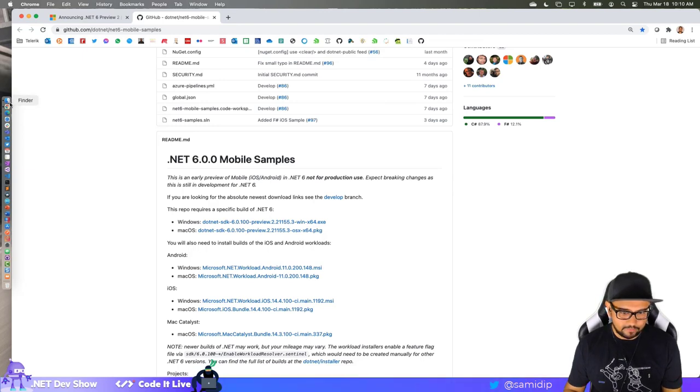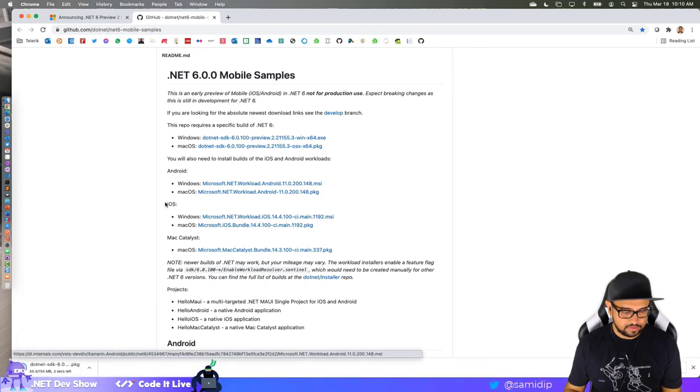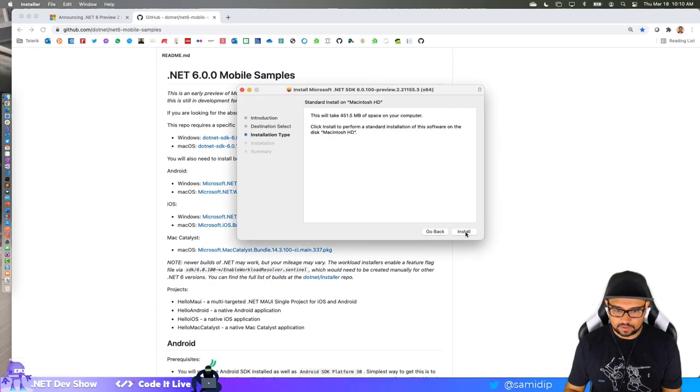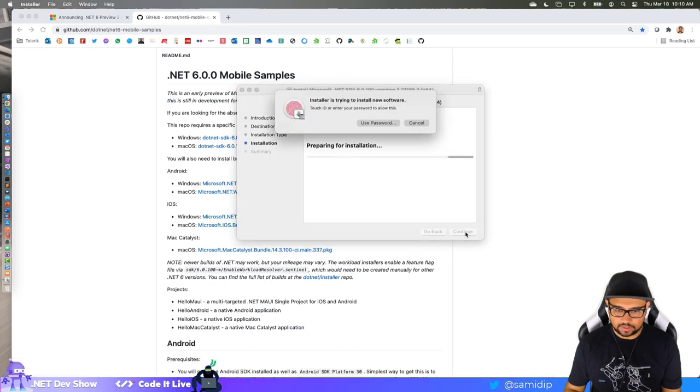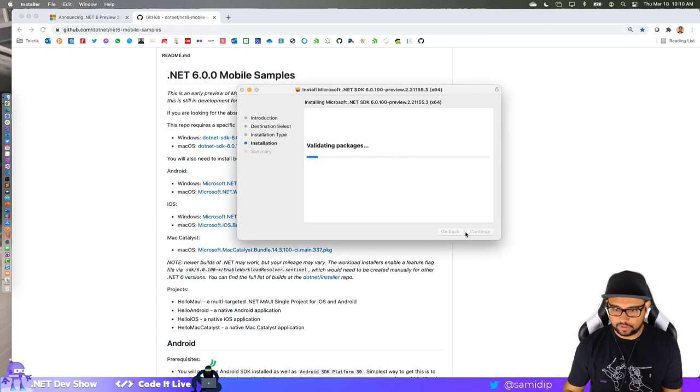So it looks like we need to get a few specific builds. Specific builds of .NET. Okay, all right. So you're going to see me do these things. So this gets us a certain preview of .NET. Sure, take my fingerprint, take my biometrics, take all you got.